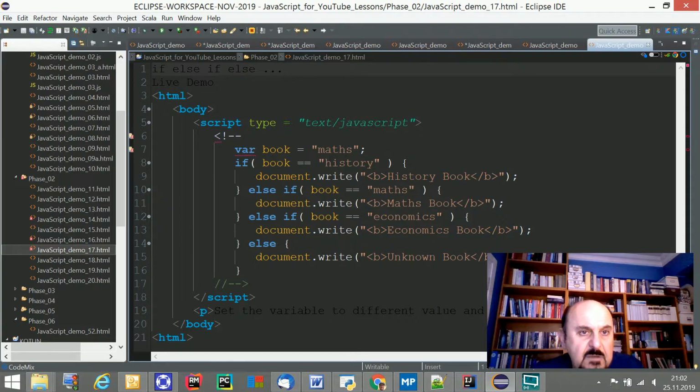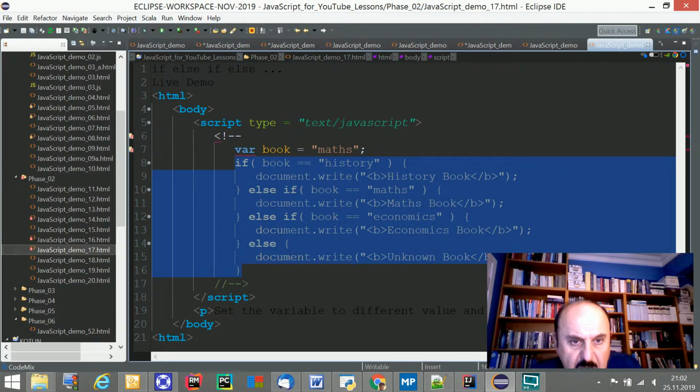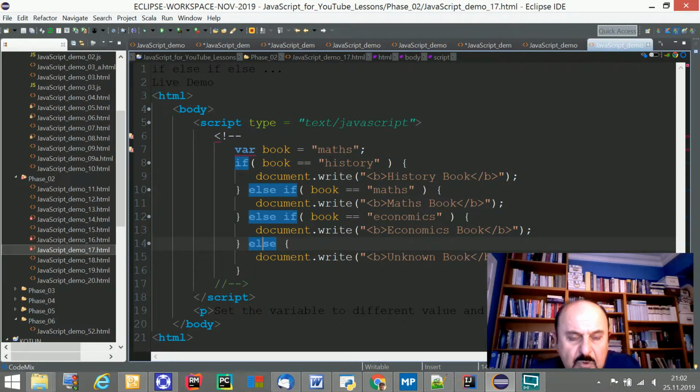Okay, if example. Okay, when we focus on here, if, else if, and else, we can use any number of else if whenever it is needed, in fact. However, at the last we have to use only one else. We can consider this last else as a default value.